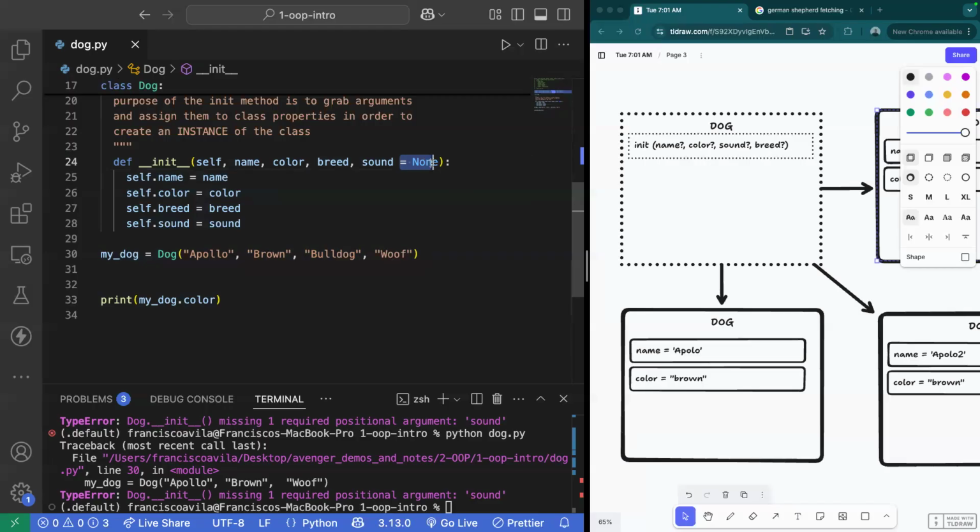And by doing this, I'm essentially saying, hey, the default value of sound is none. So if something is not provided, just assign it to none. So now we take off the sound that we provided. And let's take a look at this sound.